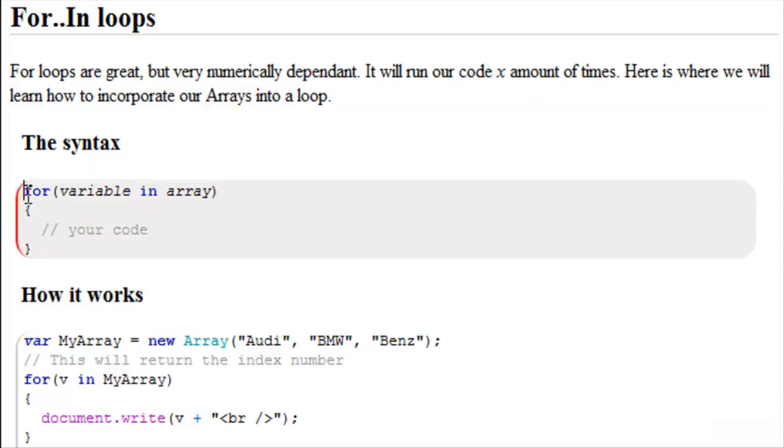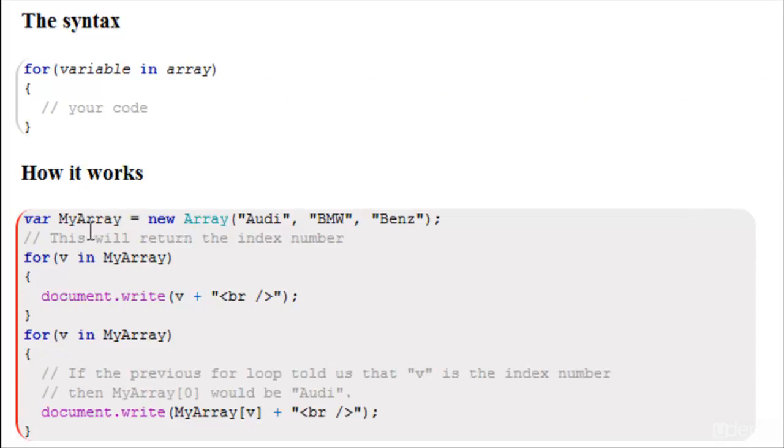The syntax for this is for variable in array, and then our code. So if we have 5 items in our array, it's going to loop through this 5 times. So let's look at how this works. We have variable myArray is equal to a new array: Audi, BMW, and Benz.